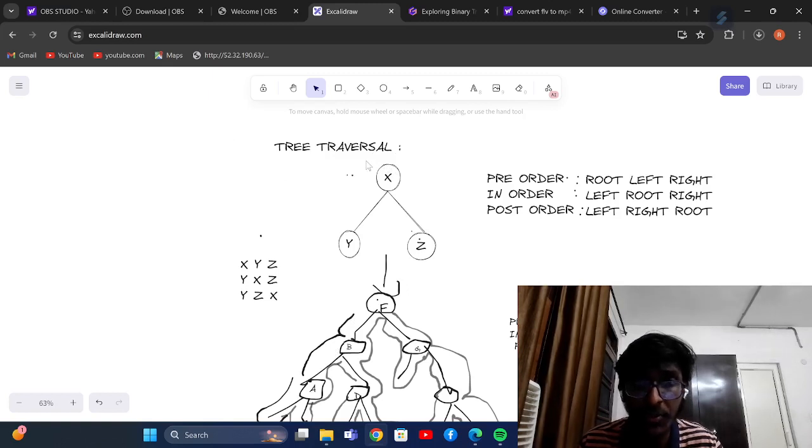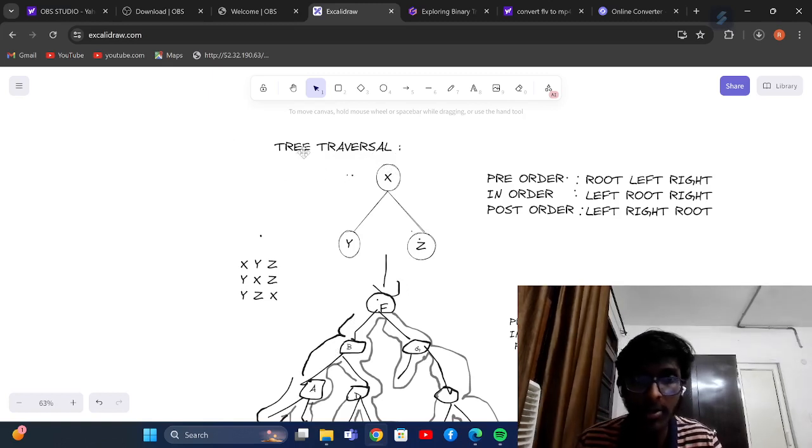Binary trees. I'm just explaining the topics, not going to do it from scratch onwards. I will just explain the topics, and it will be very easy. What is tree traversal? First I am considering one tree, like x, y, and z.